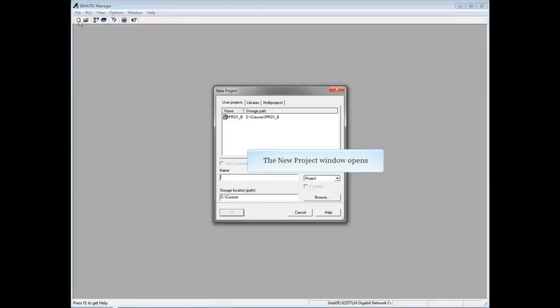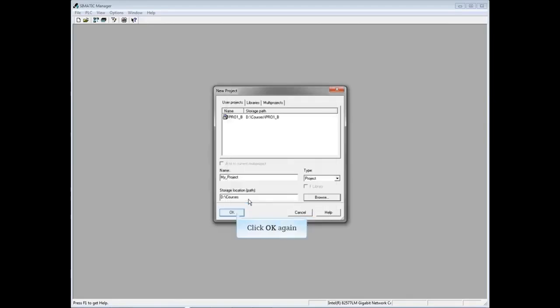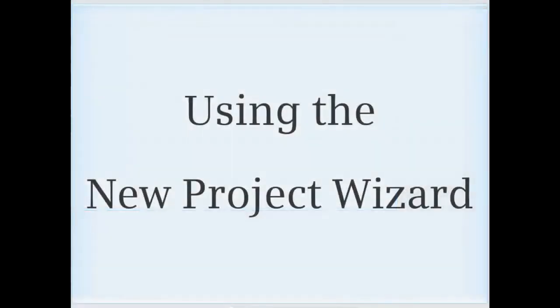The New Project window opens. Give your project a name, such as my_project. Next to storage location, click the Browse button if you'd like to change the path. Choose the folder to store your project in, and click OK. Click OK again. You now have a basic empty container project that's ready for a hardware station and program code to be added. We'll now build a second project using the New Project Wizard.